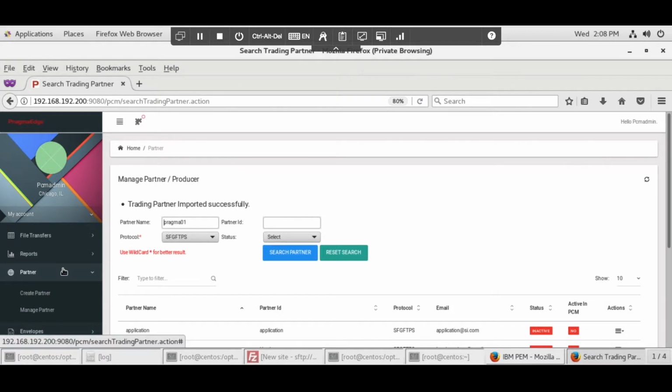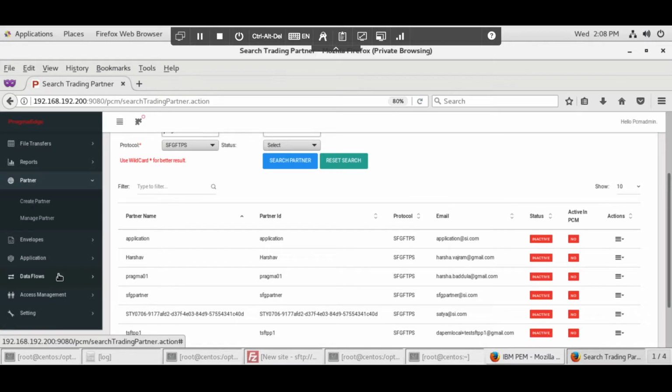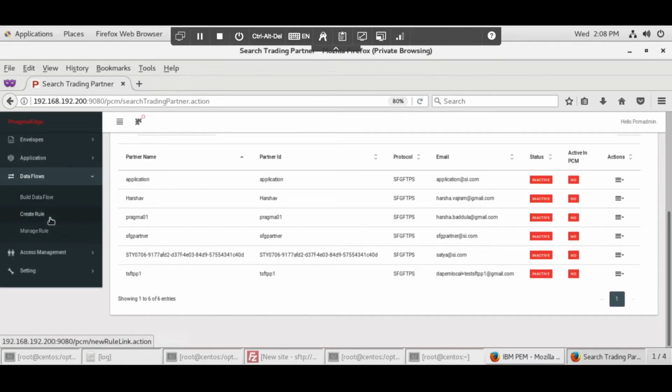Now since the partner has been successfully imported, let's go ahead and build a workflow. For that, click on Build Workflow.